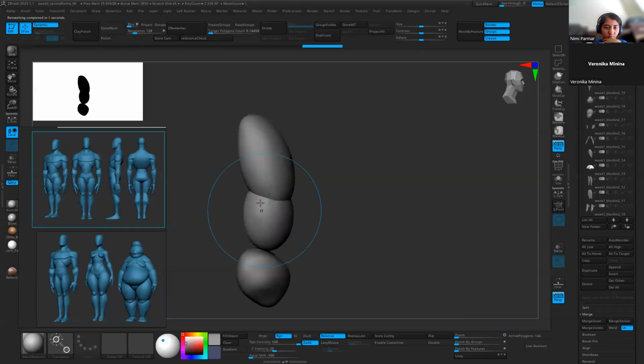Let's scale it up. Or actually, let's Dynamesh this. Let's just Dynamesh it really low. Dynamesh, not super.